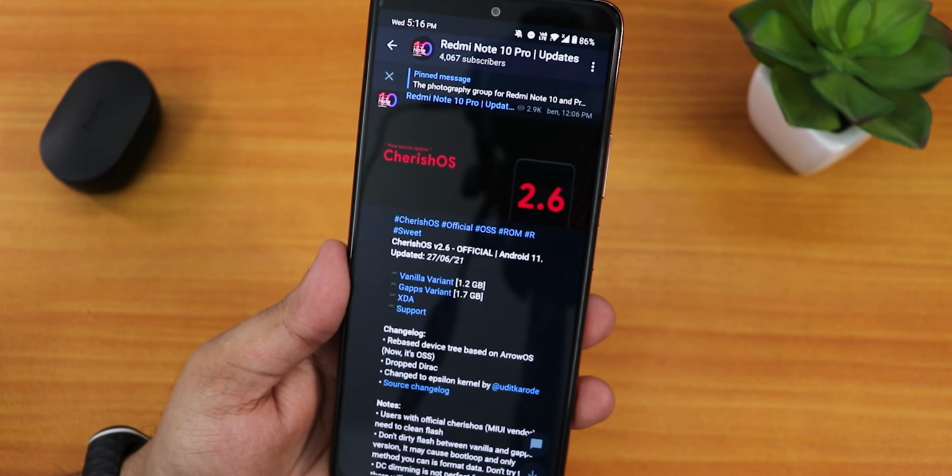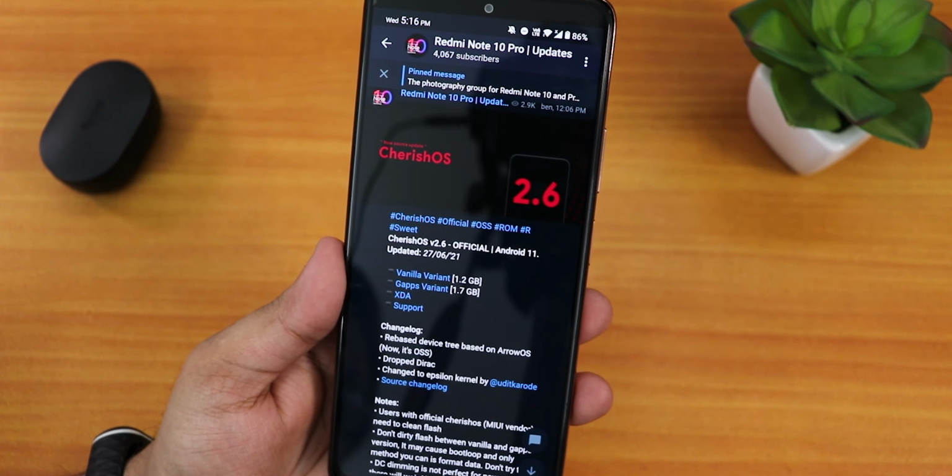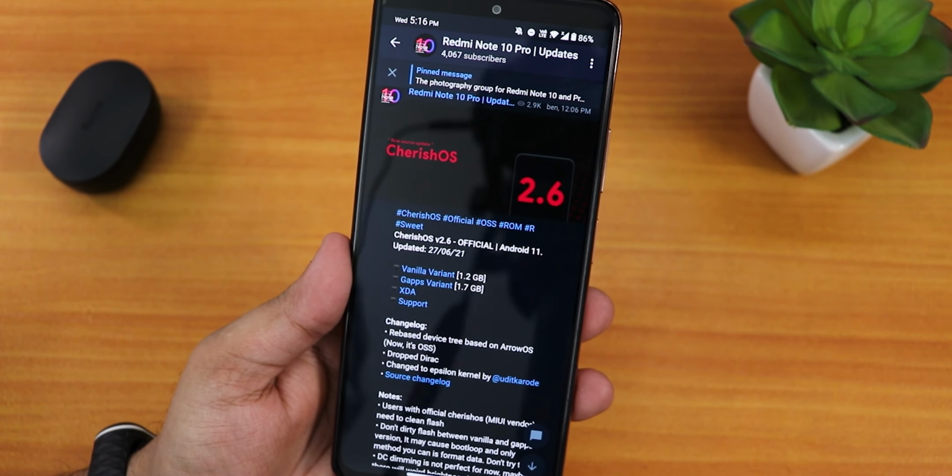And here we have two separate builds, one includes GApps and one does not. Yes, I have flashed the GApps included version as usual, and you can get all the links from the description box below, do not worry.